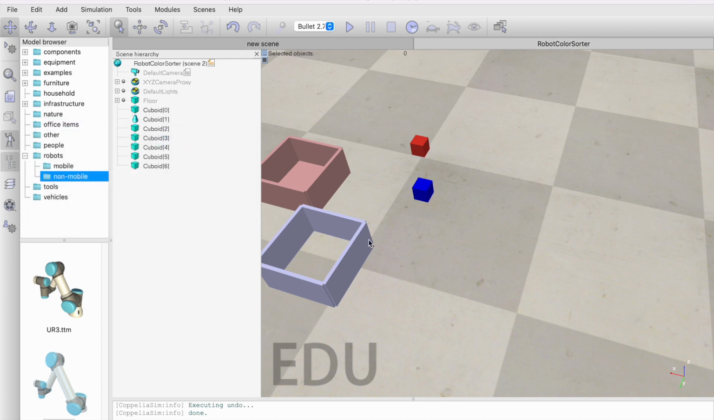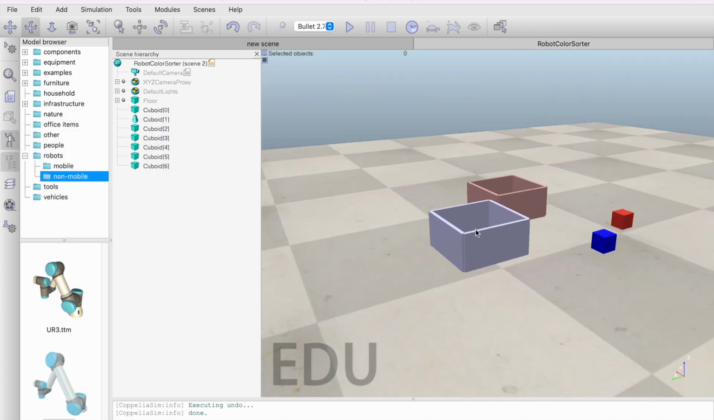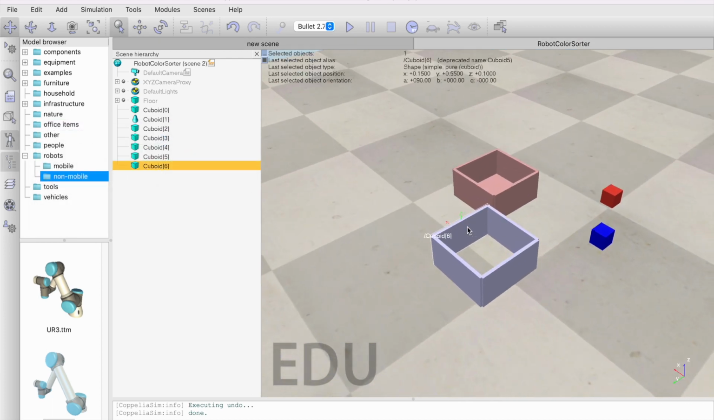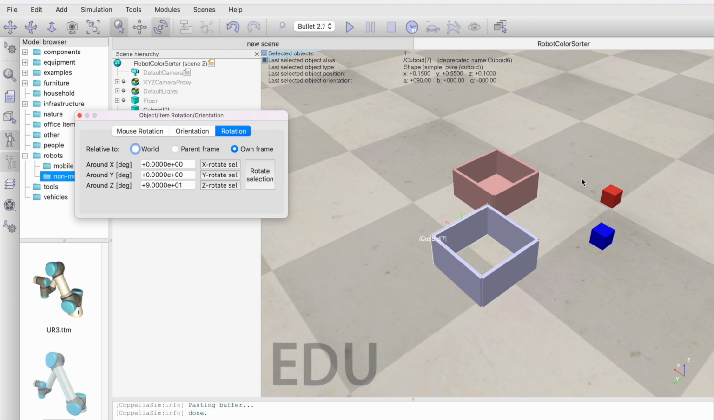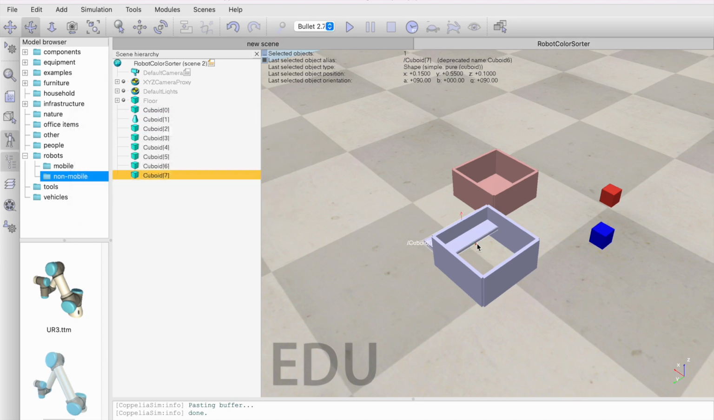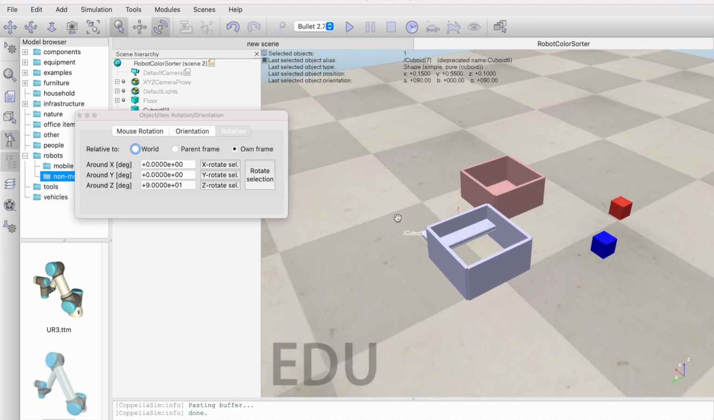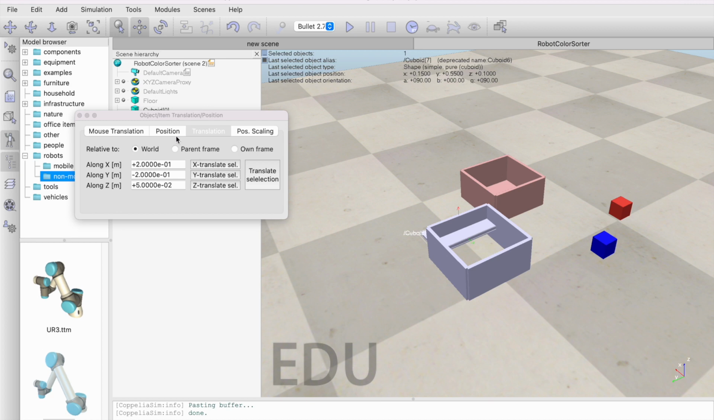Okay, so now we're going to create the bottom part of the box. We're just going to copy any side and paste it again. So there. And now we're going to rotate it again in order to make it flat, facing upwards. Like this. And now we're going to drag it downwards. So we're going to translate it downwards.